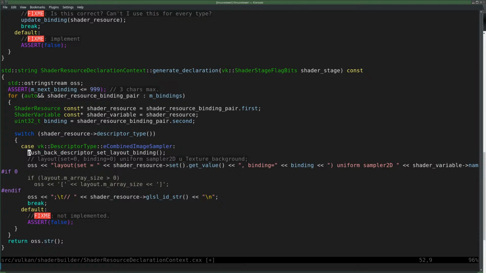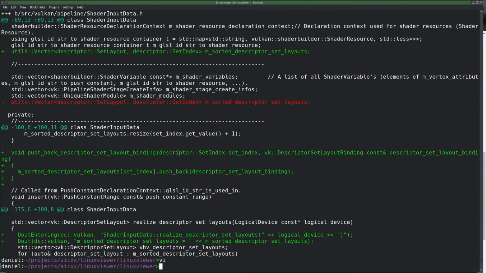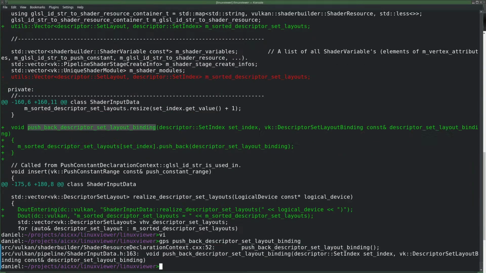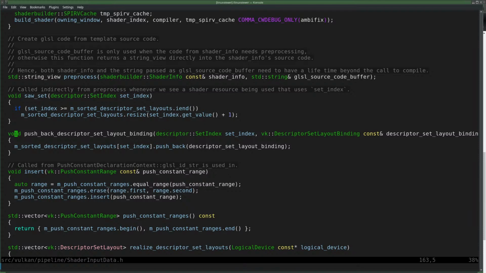Oh wait, really? That's shader data, shader input data. But totally shader input data, which I don't have at that point. What was I thinking?